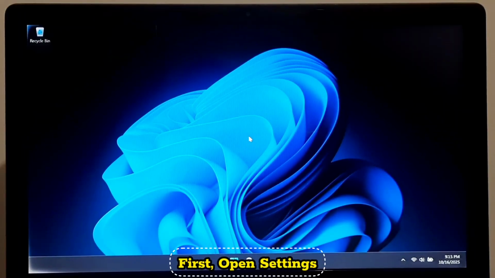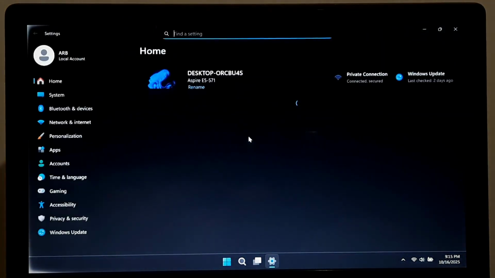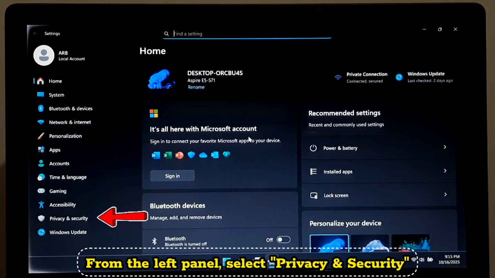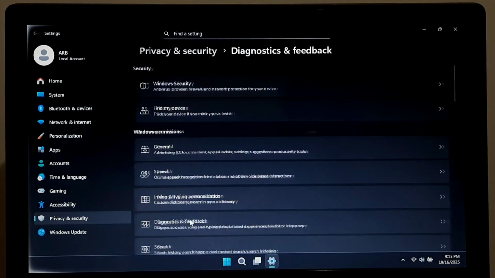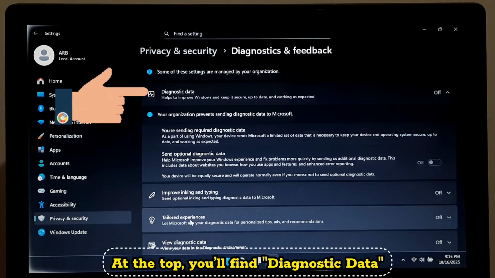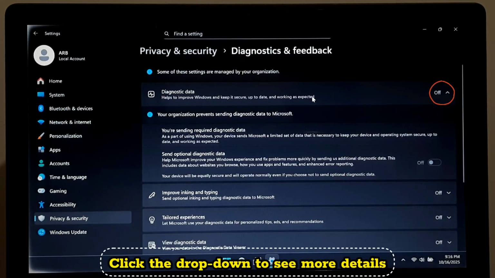First, open Settings. From the left panel, click on Privacy and Security. Now click on Diagnostics and Feedback. At the top, you will find Diagnostic Data. It says, "Helps improve Windows and keep it secure, up to date and working as expected." Click the drop down to see more details.